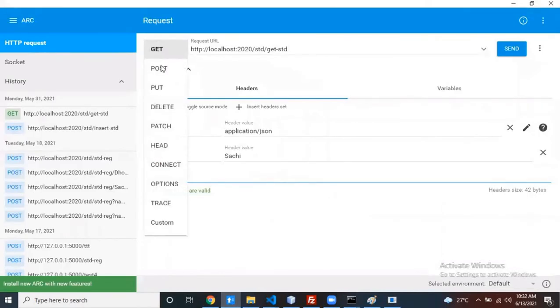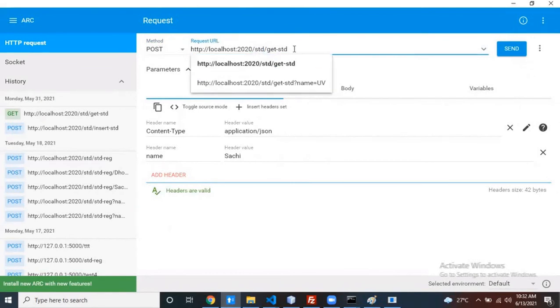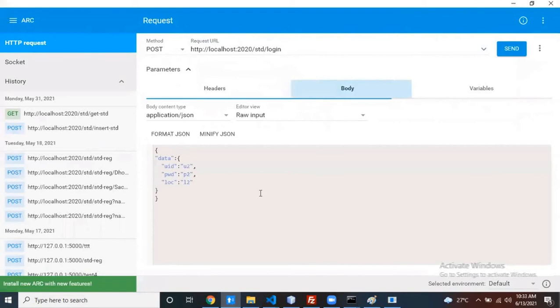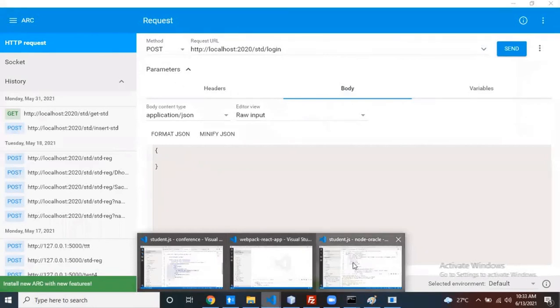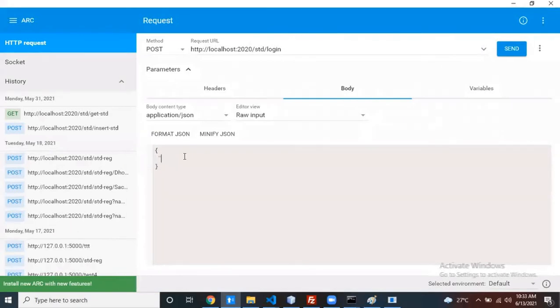My URL is POST http://localhost:2020/std. This is my login, right? Which type of data is it expecting? What are the keys? Here the keys are UID and password. So with the data only, it is retrieving the data. My UID is UUU and my password is PP. Done. Can I send it?